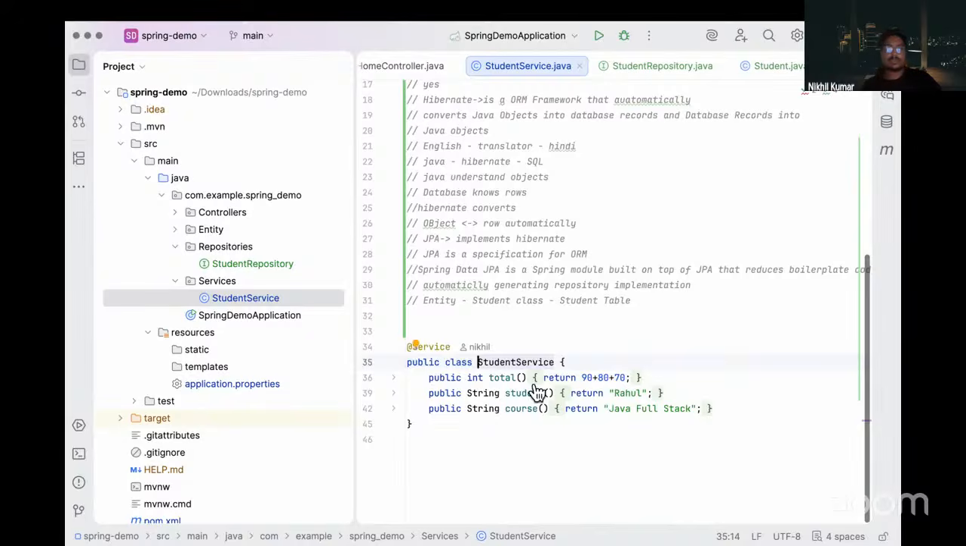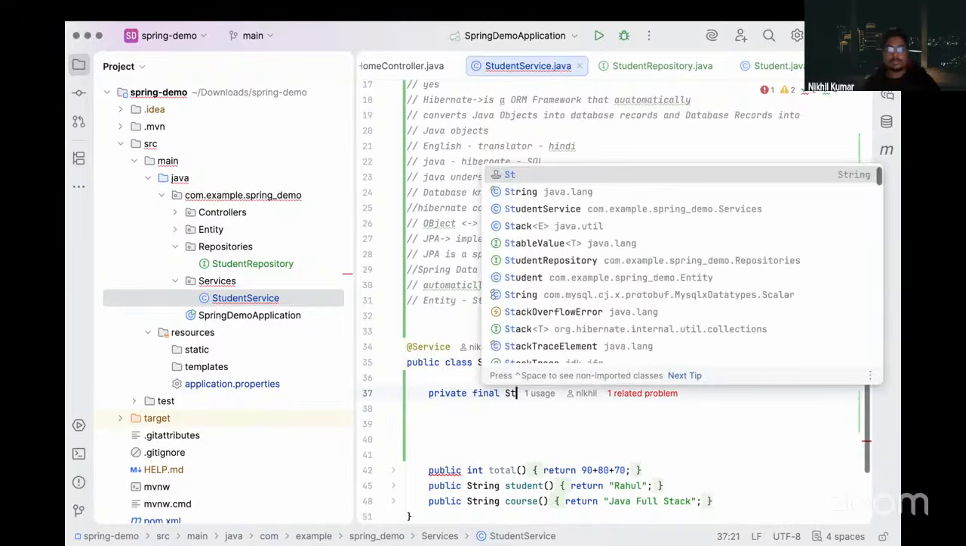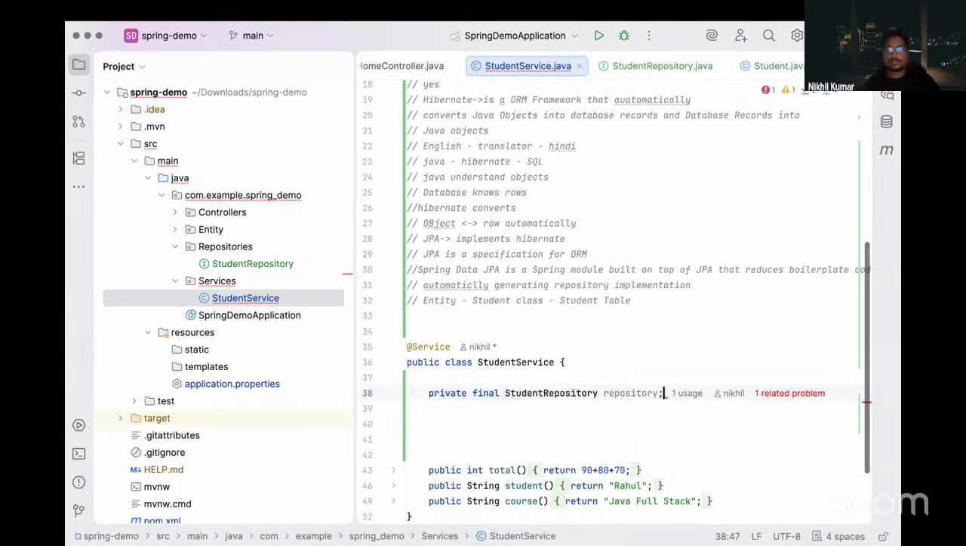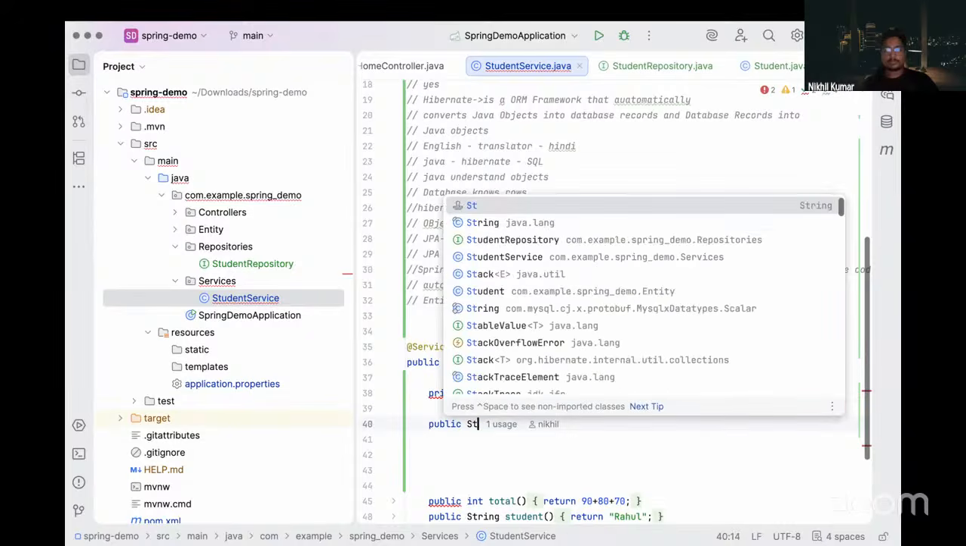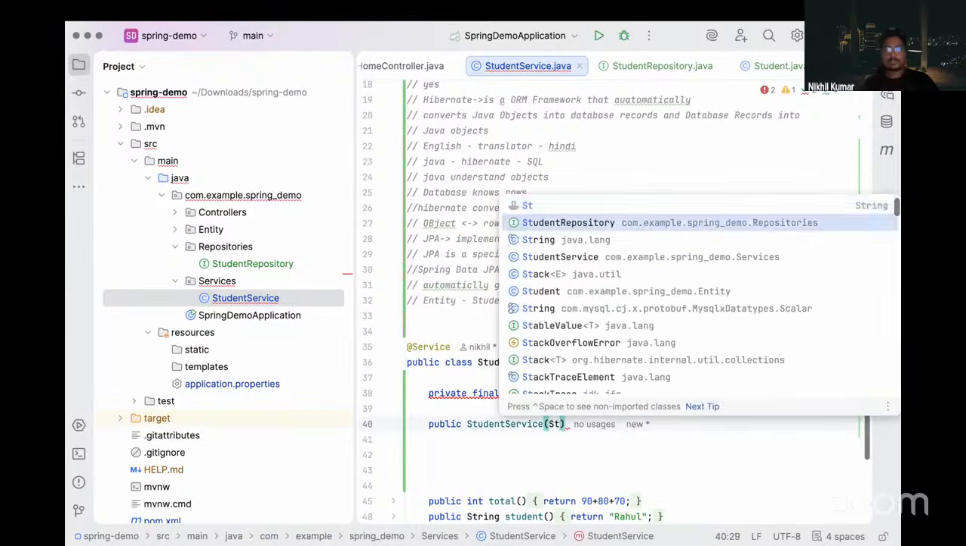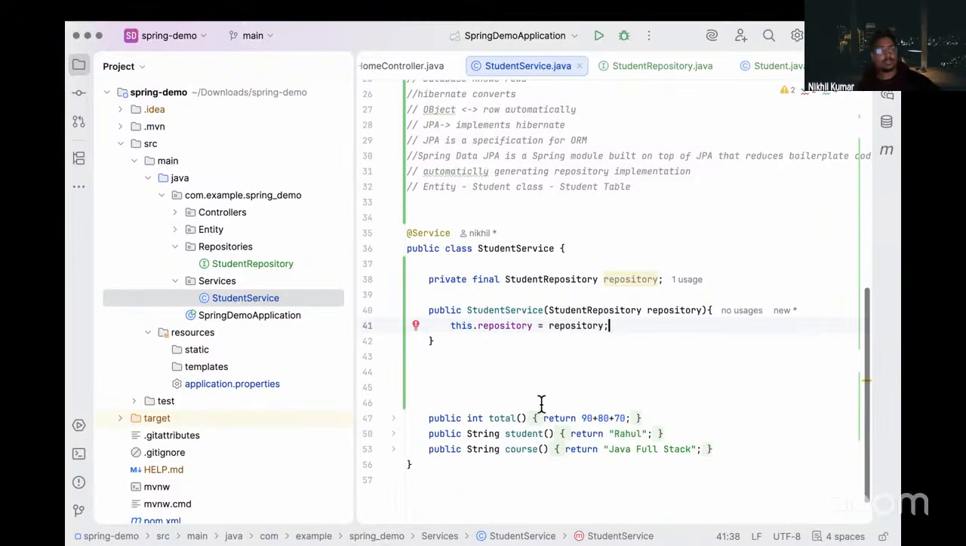Now inside our student service, what will we do? Inside our student service, we will inject our private final student repository here. Then we will create a constructor here, public student service, and inside it student repository, and inside it this dot repository equal to repository. So that's how our dependency injection for student repository will work. Clear? Is it clear what we have to do here?